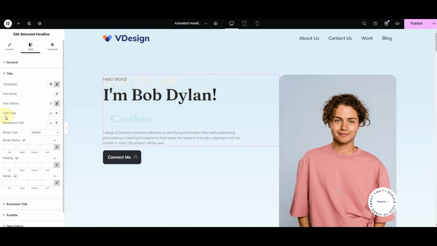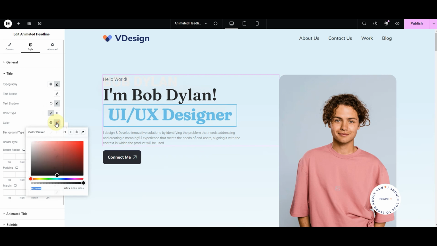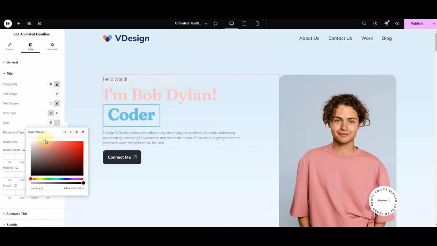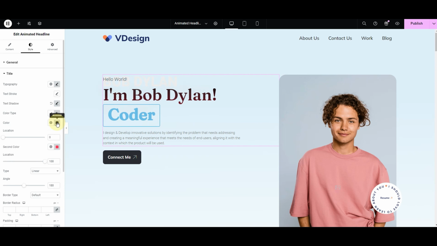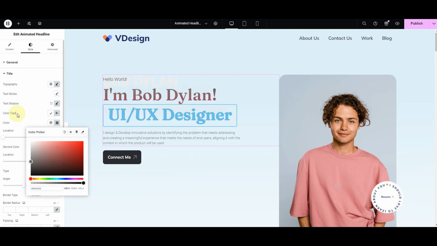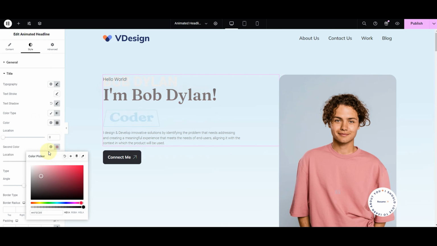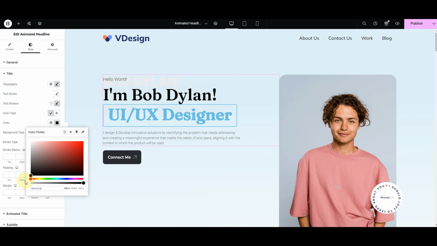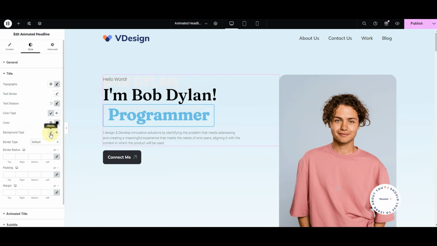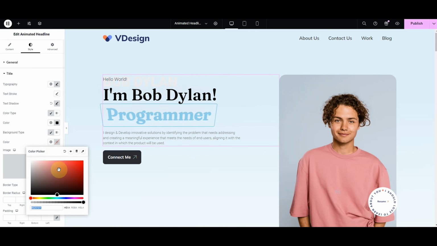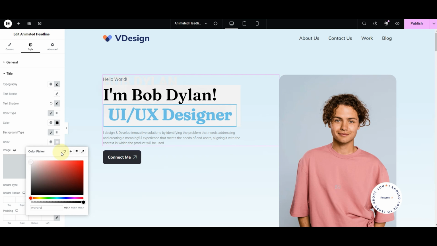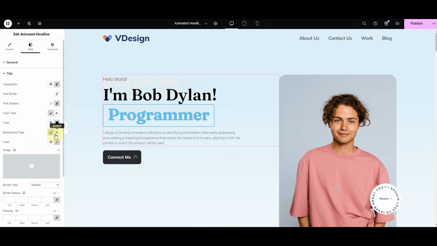Next is the color type. You can either go for classic or gradient. Let's try the classic. Black, nice. Now the gradient. I'm sticking with the classic color. Black complements the animated title and the background color. Next is the background type, where you can go for a classic, gradient, or even image as a background. Let's try the classic first. And now the gradient.